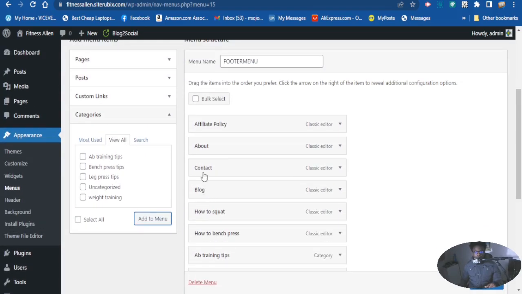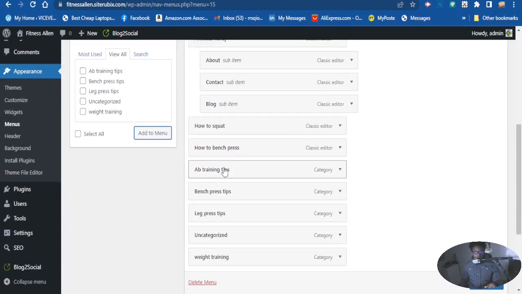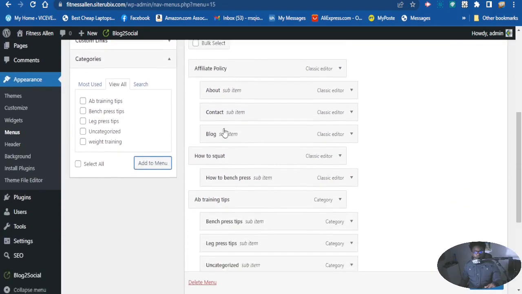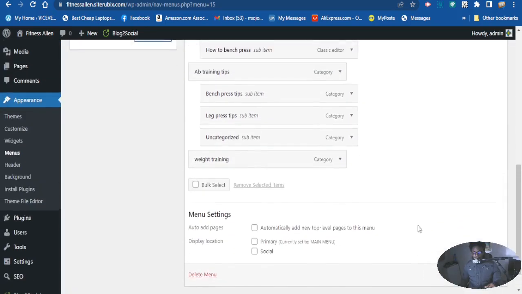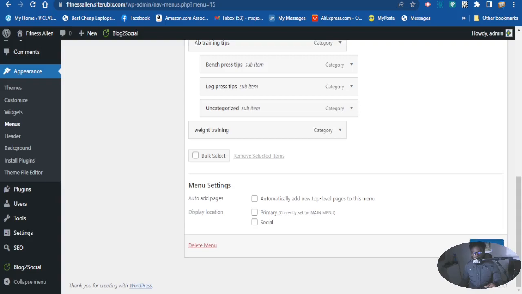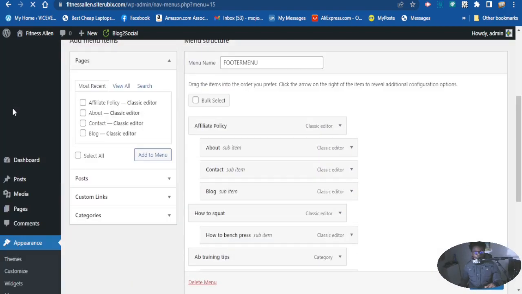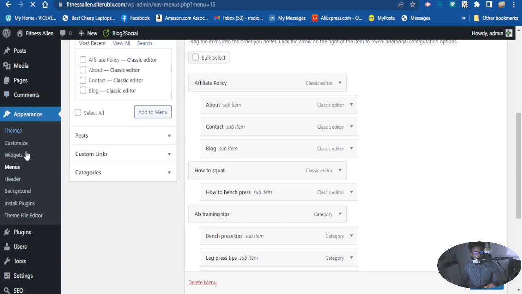Now let's make it a drop down again. Let's drag it to the right. Drag them to the right. So we've created a footer menu. Now let's save this menu here. So to make it show at the footer, we want to go to a widget and insert it to the footer.